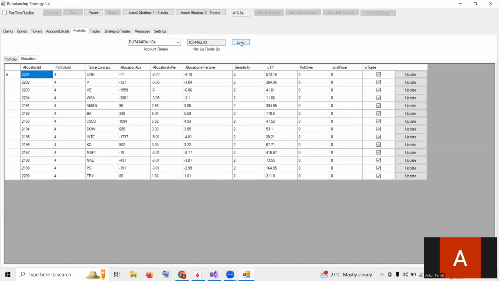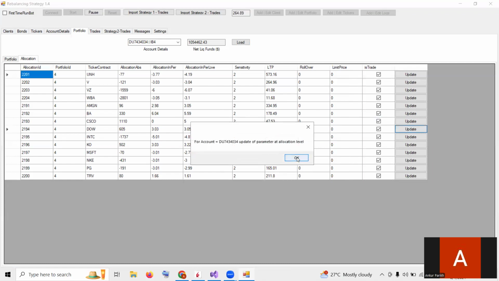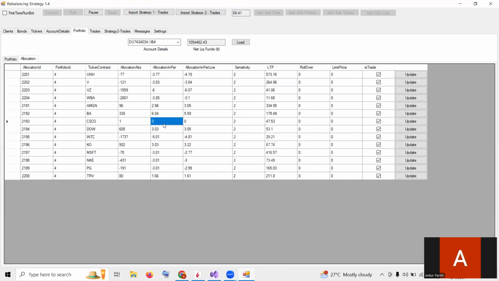So it is now dynamic, no more delays. No need to press the load button. So let's say for Costco, we want to increase our allocation to 10 percent. Okay, so it bought additional. Let's say we want to reduce down to 5 percent. It is reducing down. Let's say we want to make it zero. Yeah, it exited everything.